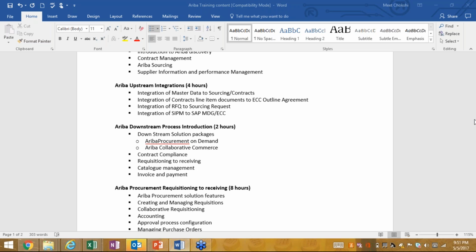So spend analysis is kind of upstream, I would say. Spend analysis is kind of a different product by itself, right? It's where we do all the spend reporting. It is kind of like BW of SAP, right?